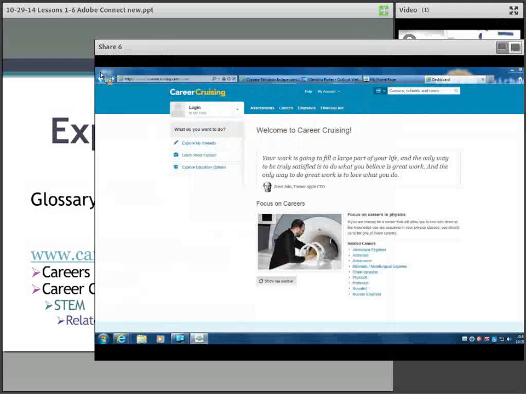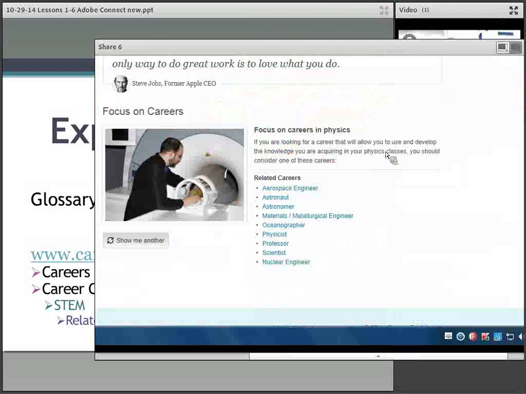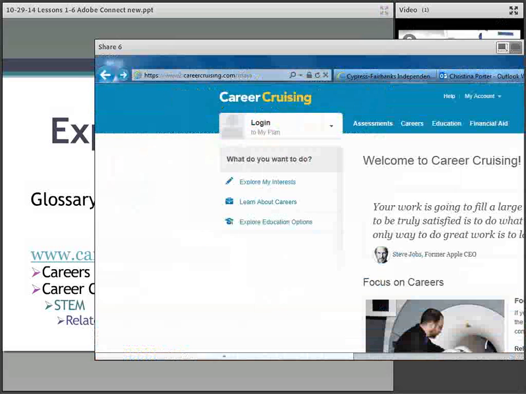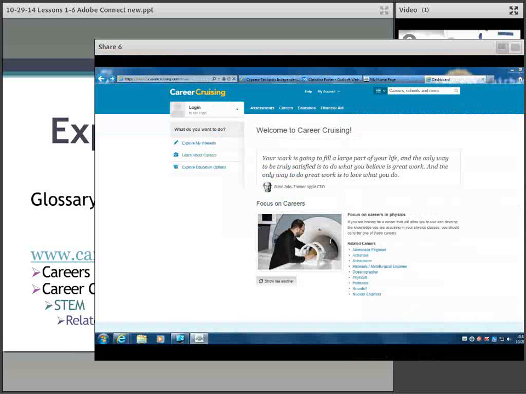Okay, so now everyone should be able to see my screen. Right now, I am logged on to the Career Cruising website. Students, as you remember, when we logged on to Career Cruising the first time, under username, you put in your username with the CF and then your student ID number, and your password was your birthday. You can log in with those credentials at any time.